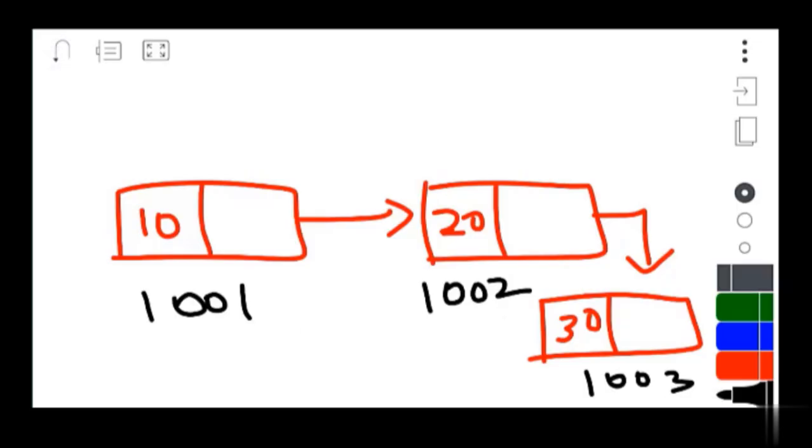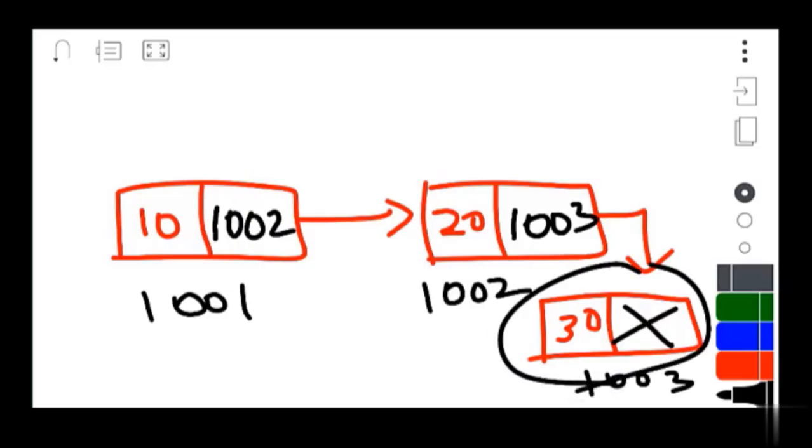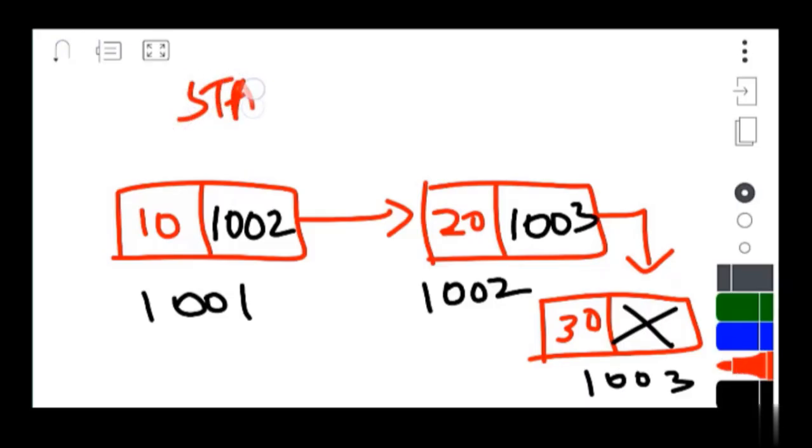Then what is the value of this? This points to the second node, right? What is the address of the second node? 1002, so this will have the value 1002. This will have the value 1003, and this will have null because that is the last node of your linked list.